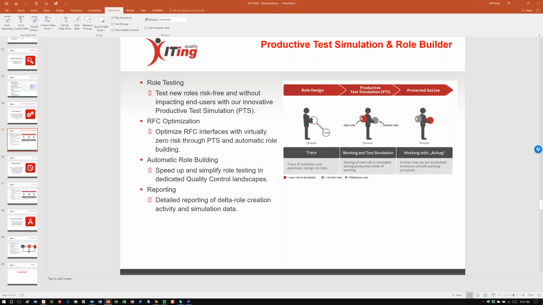The system gets the return code, it logs it for us, and we can go look and analyze that. If it fails in both places, it's not logged. The user just gets his normal SU53, and he can't run the transaction. Okay, so that's the productive test simulation.